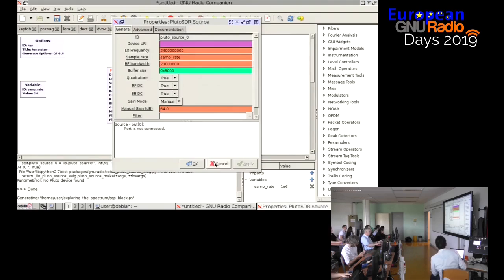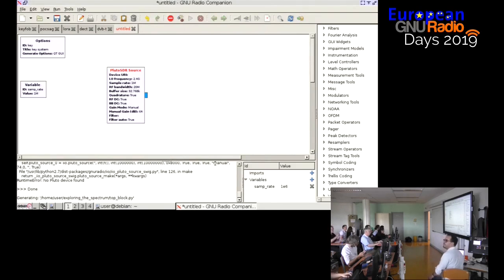Okay. So next thing, I usually like using variables a lot because if you have one parameter which is spread over many blocks, for example, like the sample rate, then it's very handy to use variables and just change the variables and not open every block and change this parameter in every block. So what I'm going to do is for the center frequency, I'm also going to create a variable.